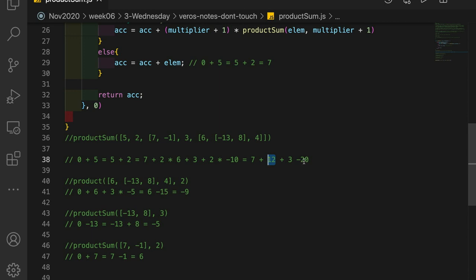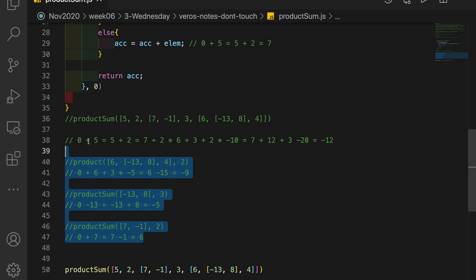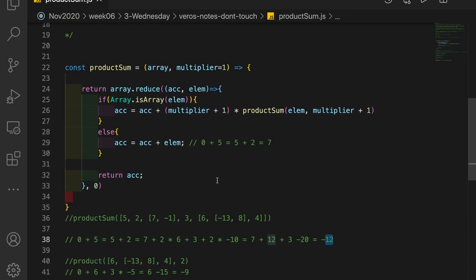And then 2 times, I think my math is off. This should be a negative 12, right? It works out, it's just my math is bad. So this is going to give us a negative 12. But that is the gist of it.